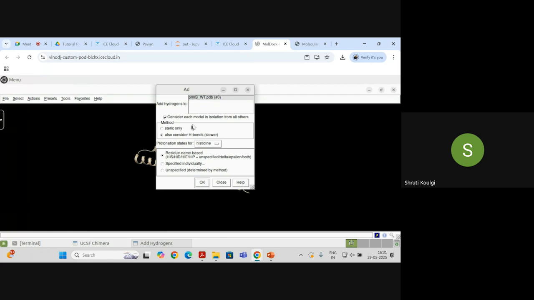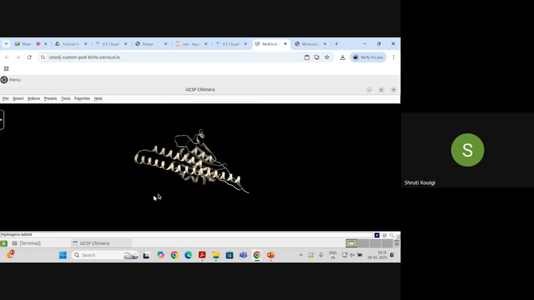Just click on this. Here currently only a single PDB is loaded. If there are multiple PDBs loaded, they all would have been listed here. So this is a single PDB. Checkbox this only, and here you say unspecified so that all the residues are considered, and just say okay. Here you can see on the lower left bottom, hydrogens added has appeared. So now hydrogens have been added to this.